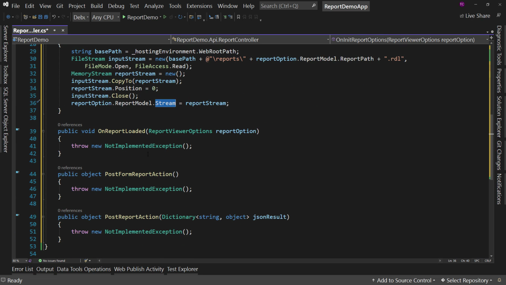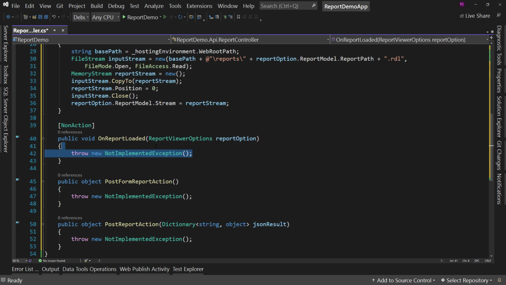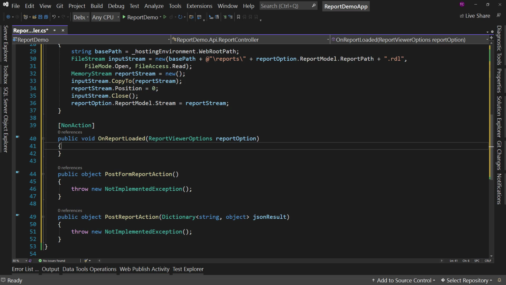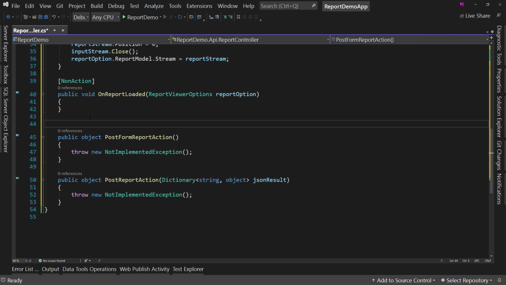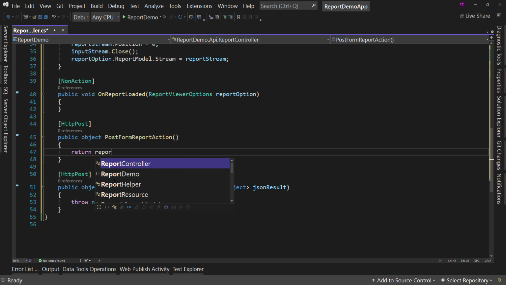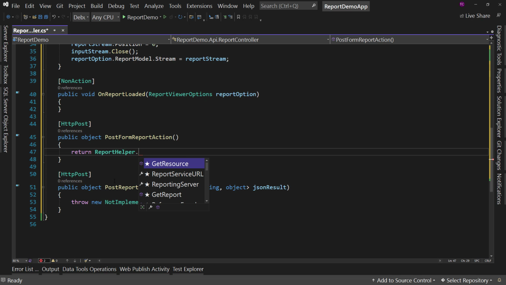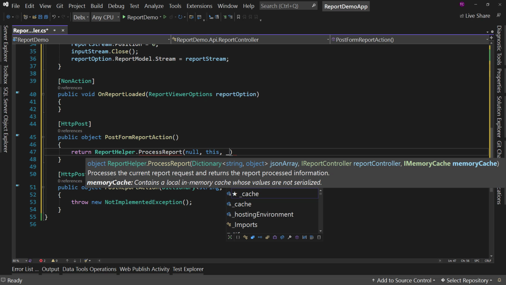Okay. Next up, on report loaded, we're not going to do anything with, so we're going to say non-action and just delete out the throw. Next up, we have 2 posts. So we'll just mark them both as HTTP post. Both of them. And then the first one, we're going to say return report helper dot process report null this and cache.